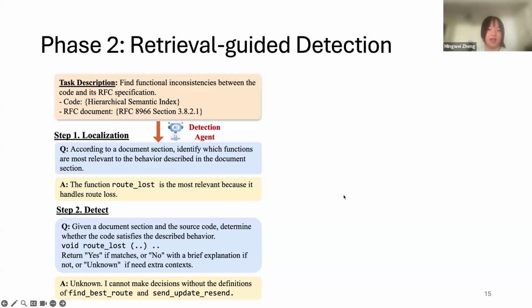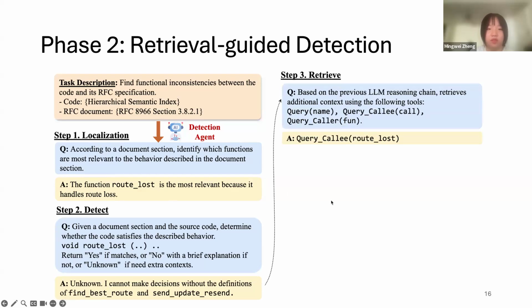Then the detection agent uses this definition of route loss to see whether there is any inconsistency or not. Here the large model responds that, currently, we cannot give a concrete conclusion, because we still need more context information, like the definitions of find best route and send update resend. This means the initial context we got from the first localization step is not enough. We need additional retrieval to get more context in the following steps.